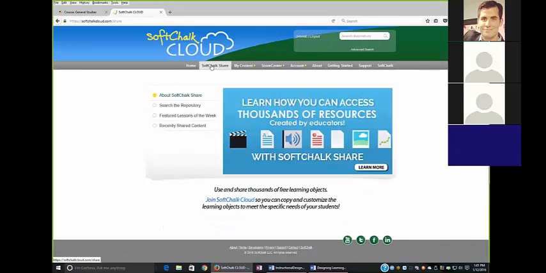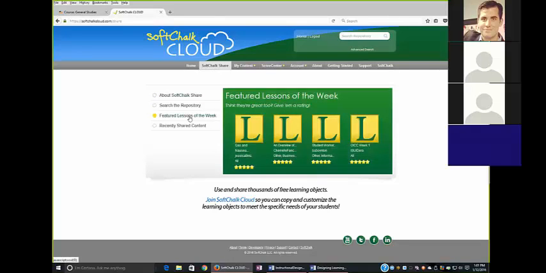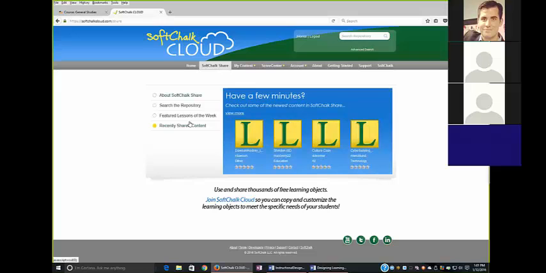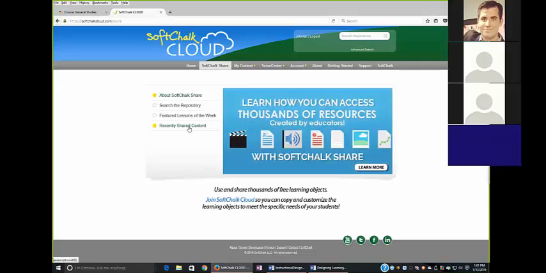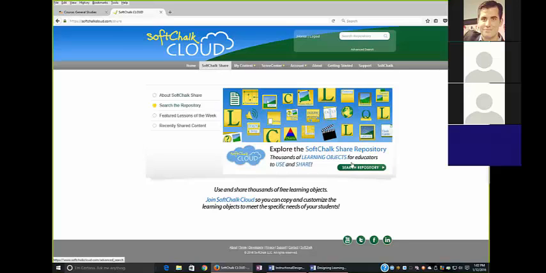Softchalk Share is an area, our open educational resource repository, where you can see lessons that we're currently featuring, and these change weekly. We can also see content that has been recently shared. Anything that's shared in this repository is part of Creative Commons, so you know that you can use it and modify it anytime that you would like to. We also can search the repository for different content.